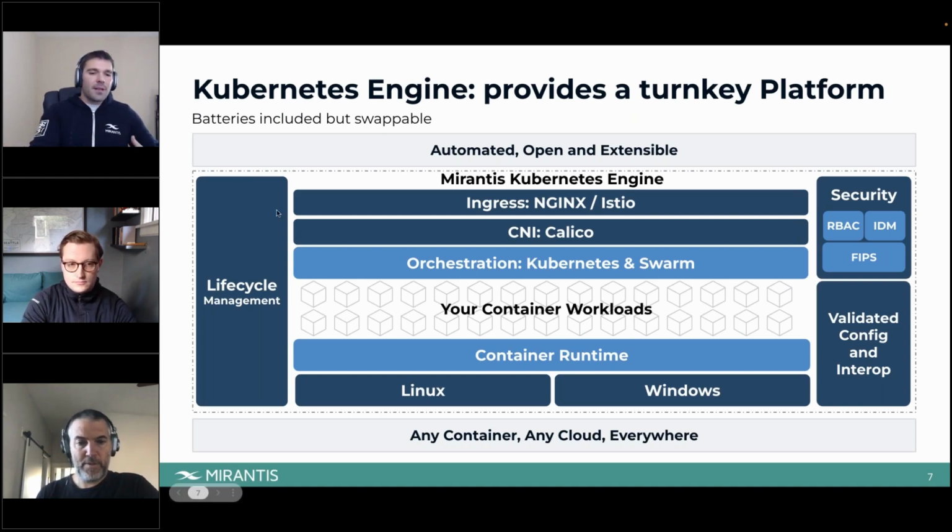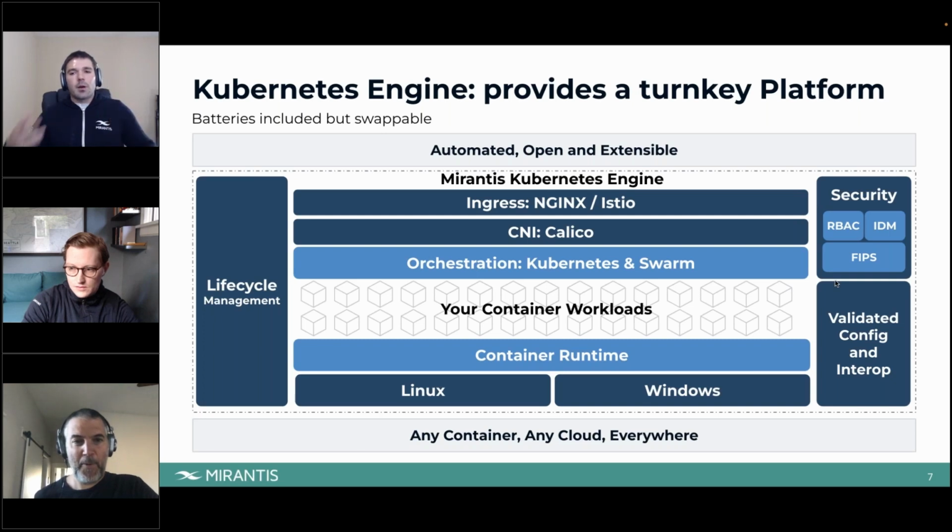On the left-hand side, we have lifecycle management. I think I touched on that enough, the alerts, the upgrades, and so forth. On the right-hand side, it's extremely important to our customers that we remain compliant and have the correct governance associated as well. So role-based access control, identity management, and we are FIPS compliant as well.